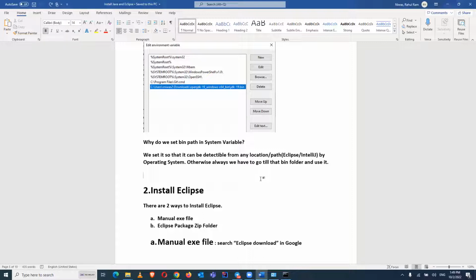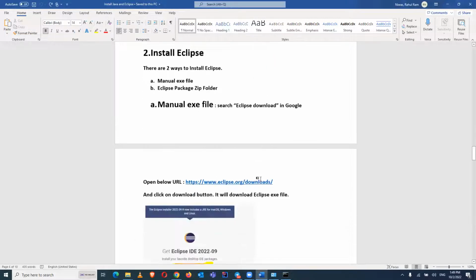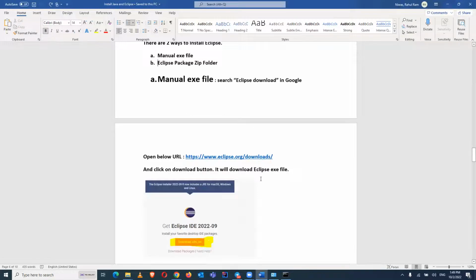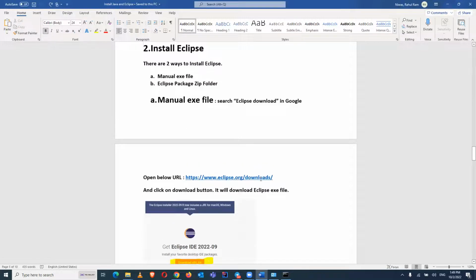the Eclipse in your system, right? So the second part of our project is that you have to install Eclipse in your system now. Again, there are two ways that you can install Eclipse in your system, guys. Similar to before, one is with the help of a .exe file and another one is with the help of the package. So we will go one by one.